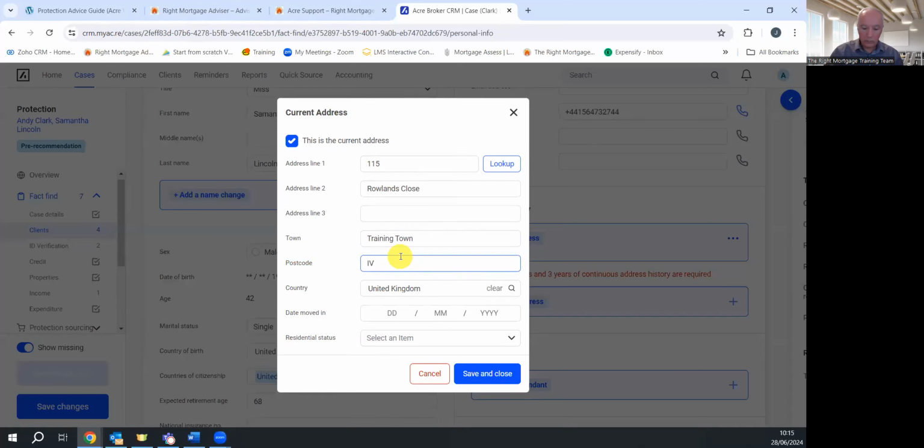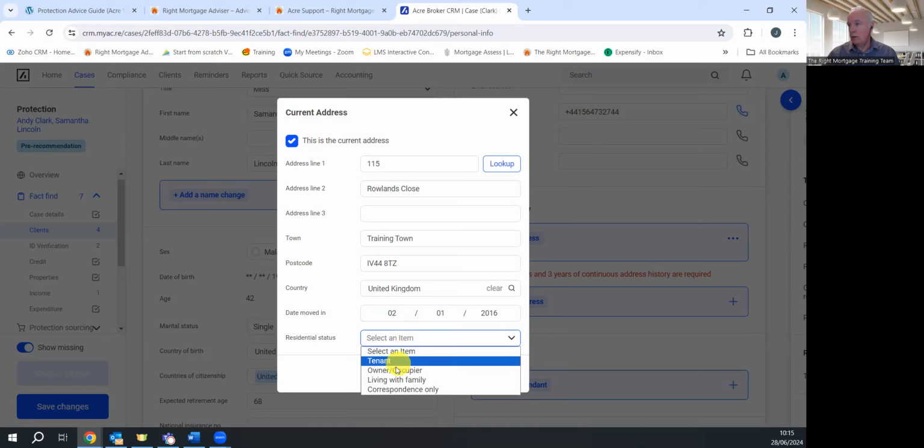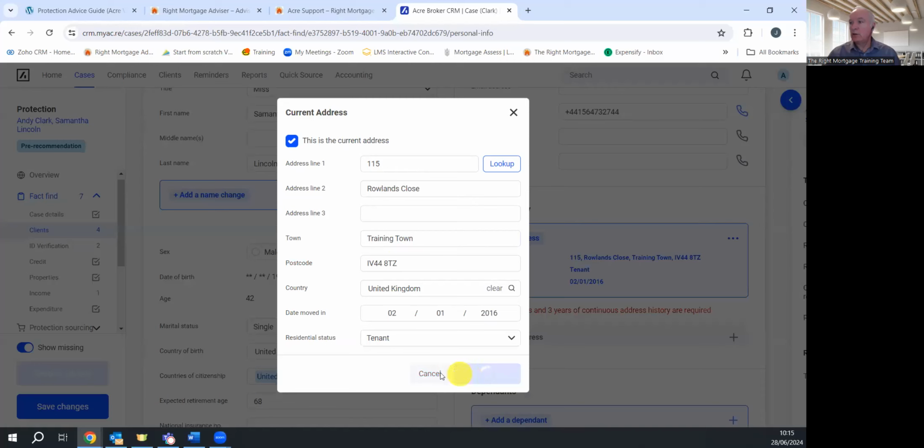I assume she lives across the road. Okay, and we're going to say she went there at the same time. And again, the data you would put in will be appropriate to your client, of course.